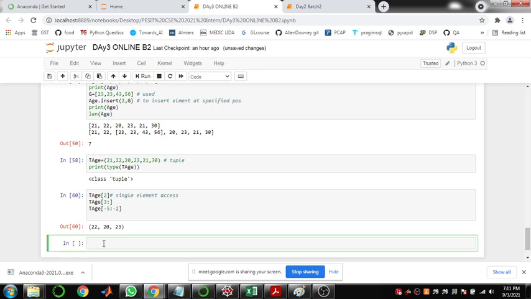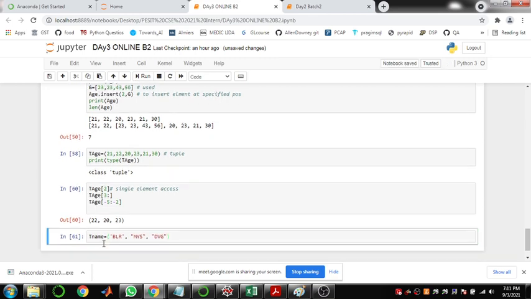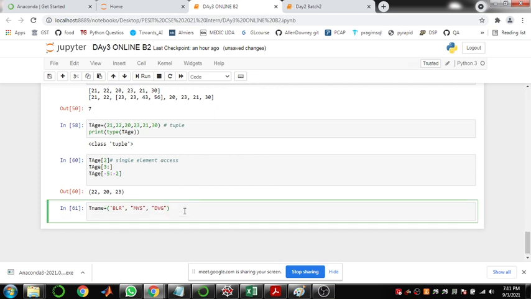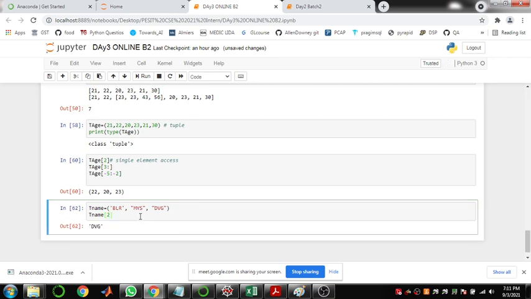Then why do we have two data types for a similar kind of thing? Here also I can store a sequence of elements. I can store t name is equal to smooth bracket, I can store Bangalore, Mysore, dvg like that. I can store the characters also. The same way I access the content, position 2 will give dvg.